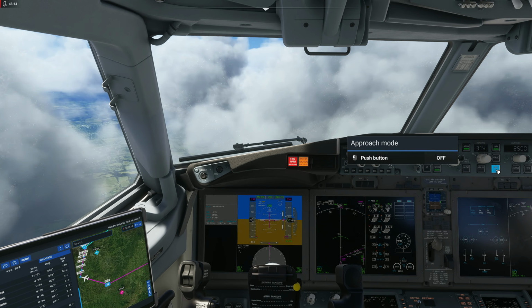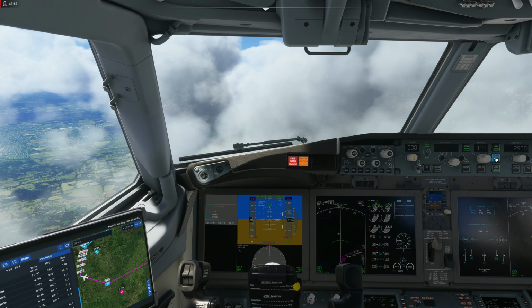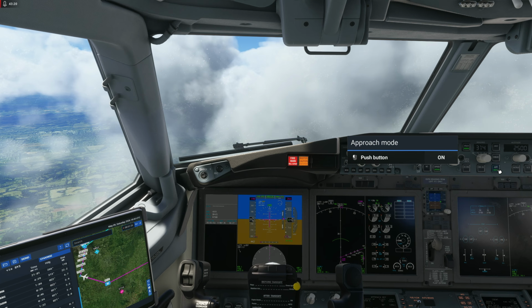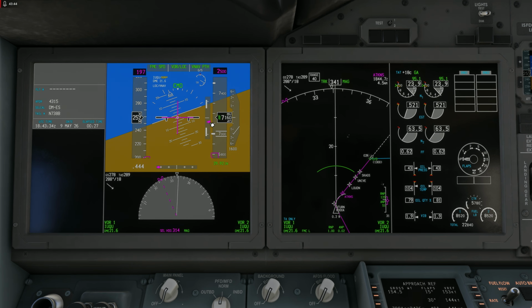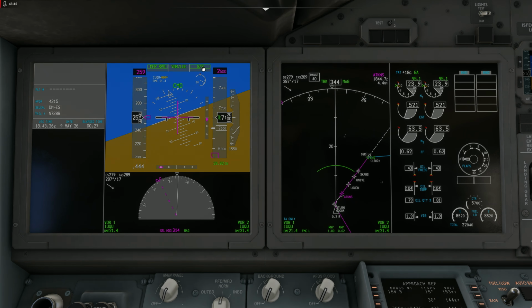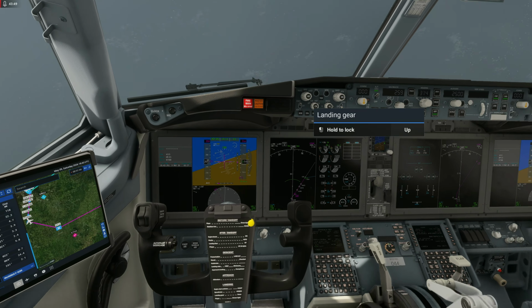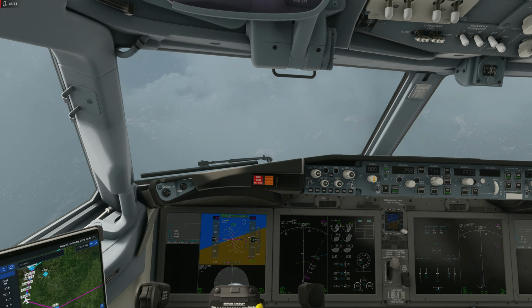I'm going to go ahead and click approach up here. You could also click localizer. I like to click approach. The glide slope is coming in. Glide slope came in. We've captured the glide slope. Now I'm going to put in flaps. It's a good thing we turned on wing anti-ice.